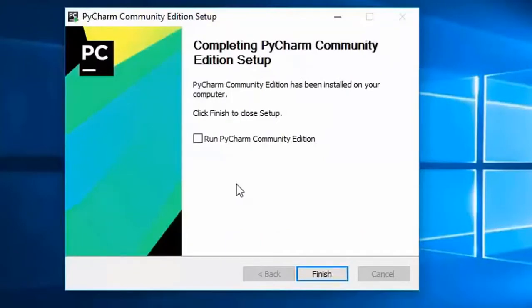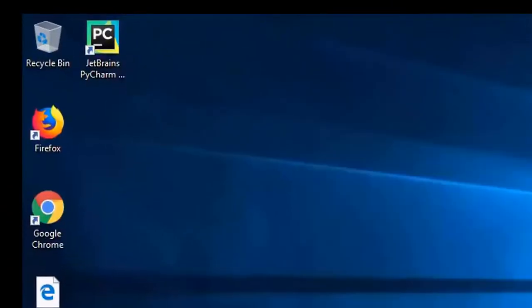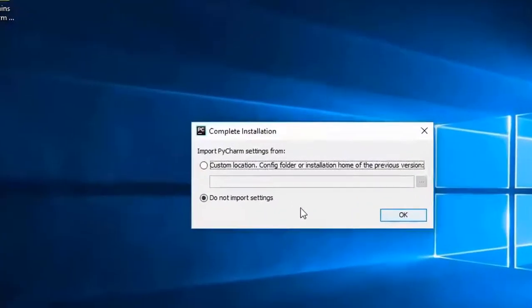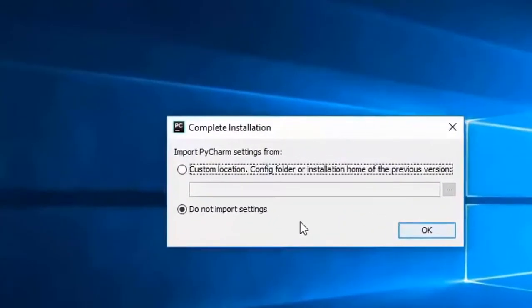Now this installation is complete. Now you can check this button so that if you click on finish, this will start PyCharm. For the first time when PyCharm starts, it will ask you a question about whether you want to import settings or not. Okay, since we haven't installed any PyCharm earlier, the second option is for us: do not import settings. Just click on OK.